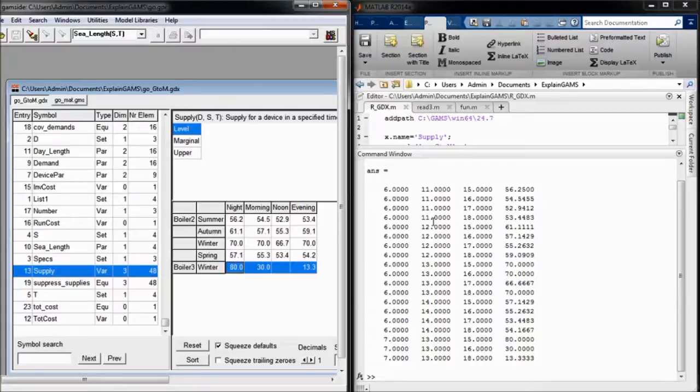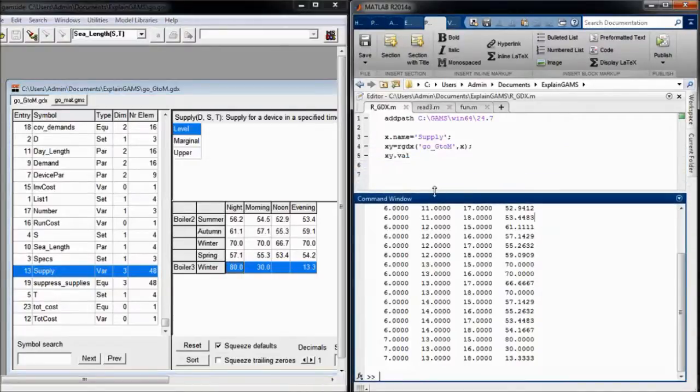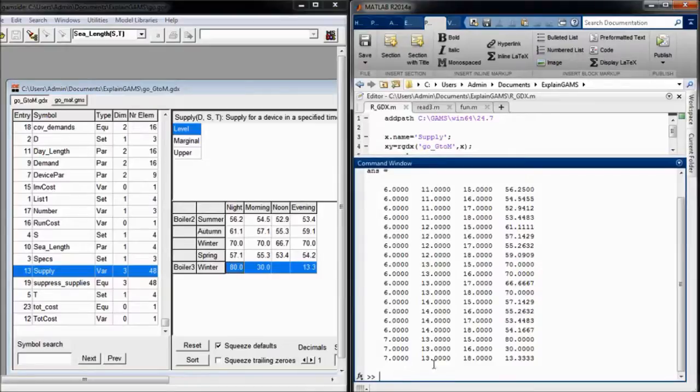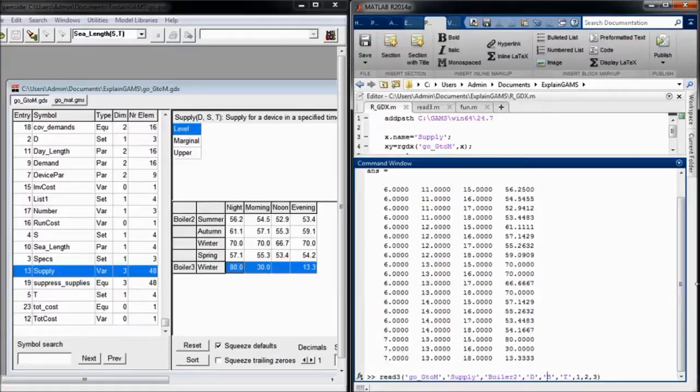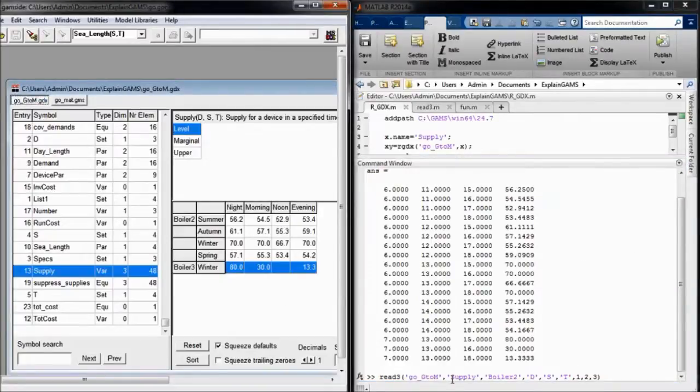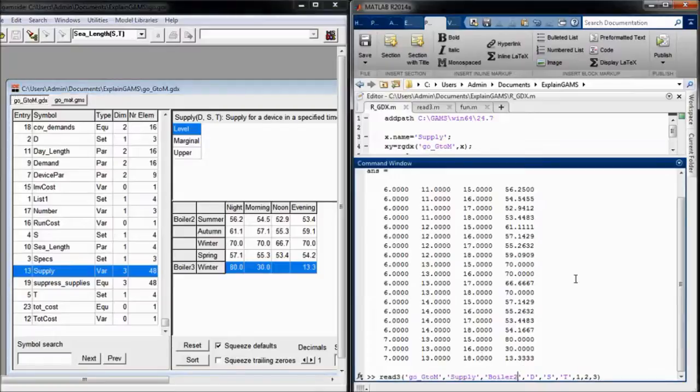And this is what function read 3, for reading 3-dimensional variables, is for. So in this function I can, for example, specify that I want to read the GEMS to Matlab GDX file, which is this, and I'm interested in the supply variable, which is here. And I don't want to see all the data, I want to make a selection. And my selection should be, for example, boiler 3. I'll type it here.